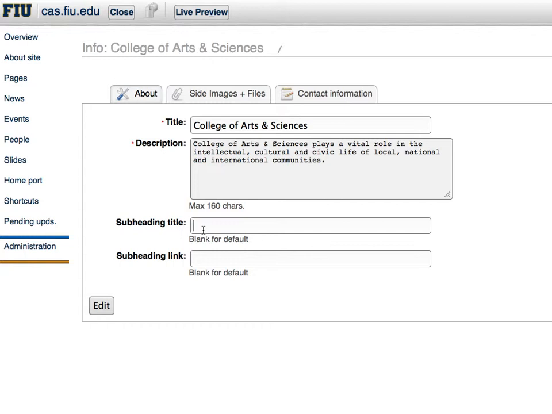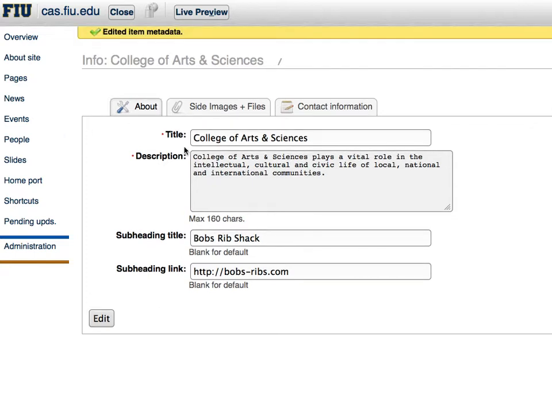So we're just going to add something that I'm obviously not going to leave here, and HTTP. I just had ribs earlier, so they're still on my mind. So I've just added Bob's Rib Shack as a subheading title. I'm going to click Edit and add that to the actual section.